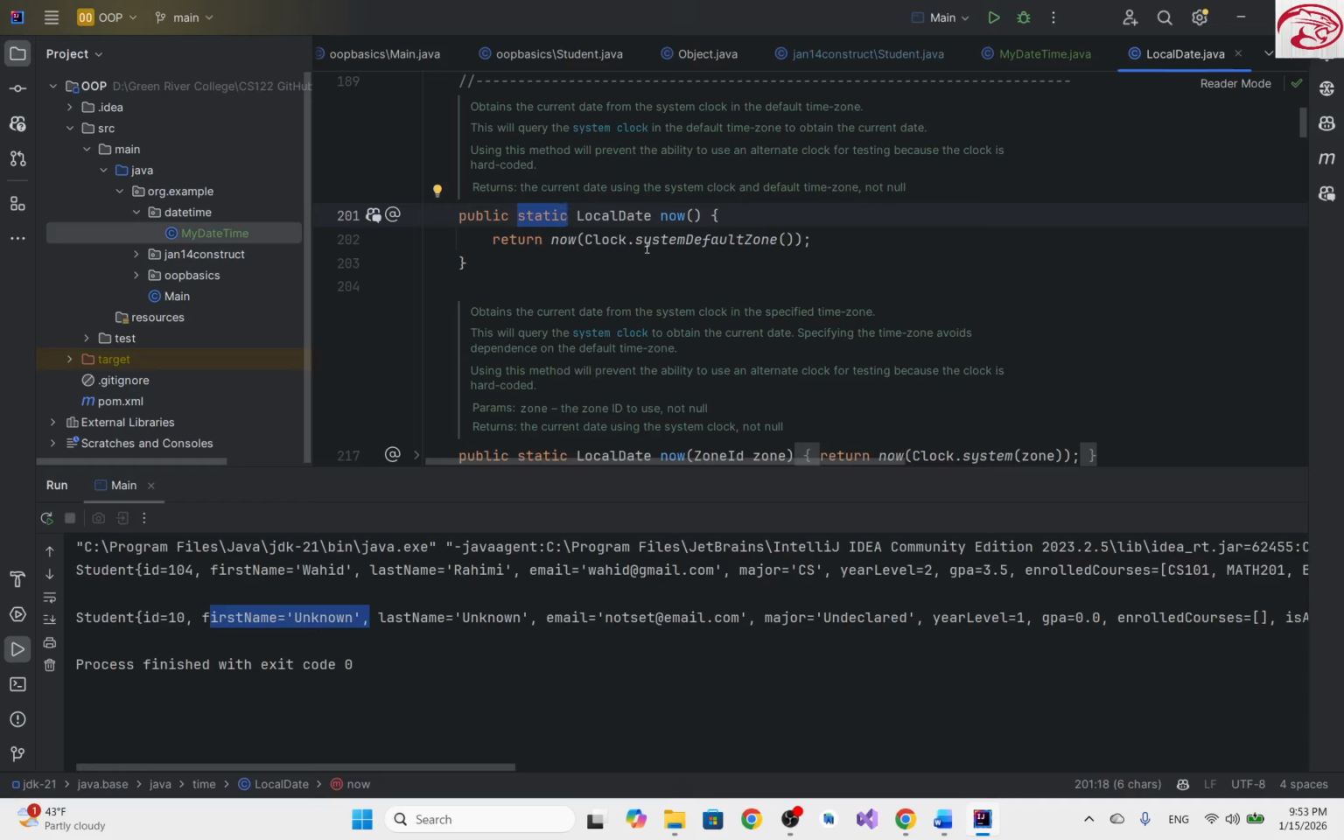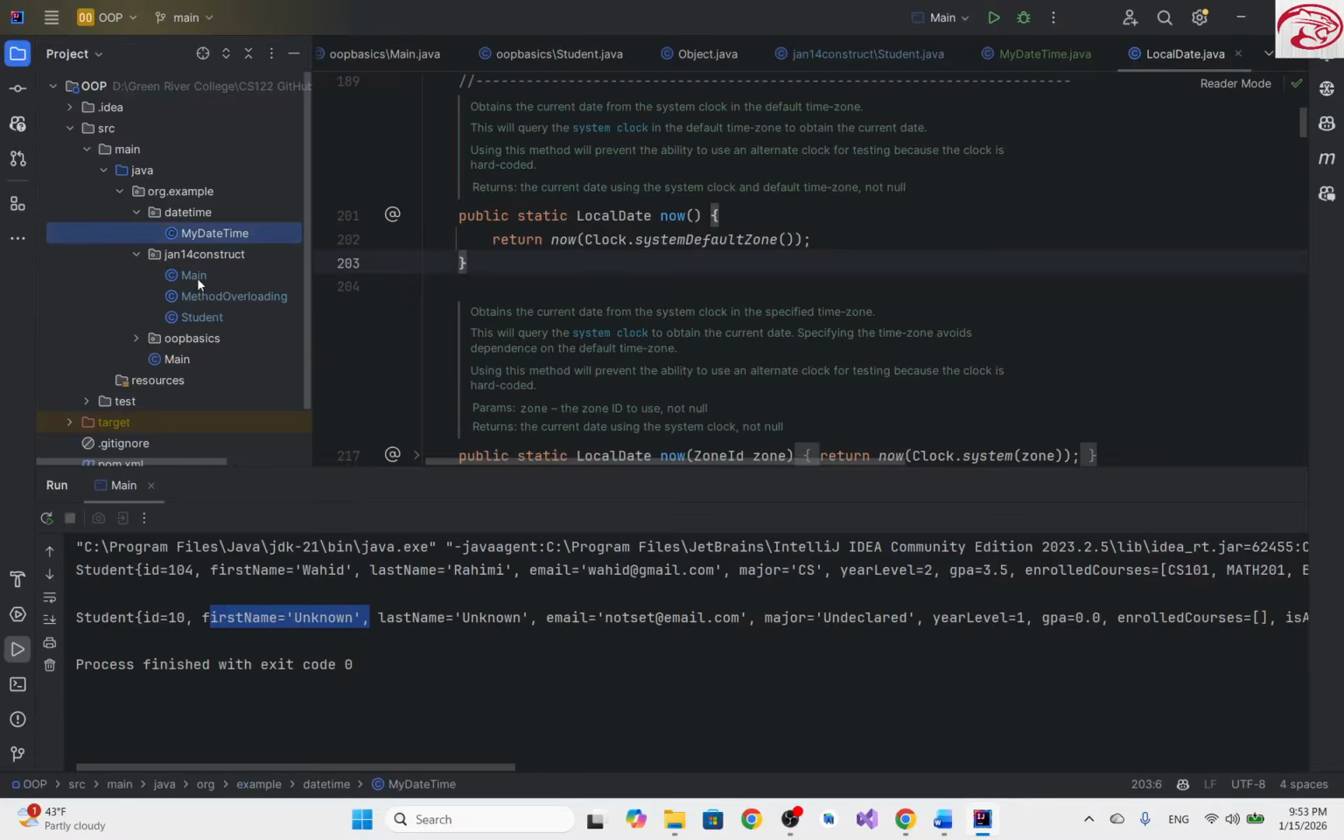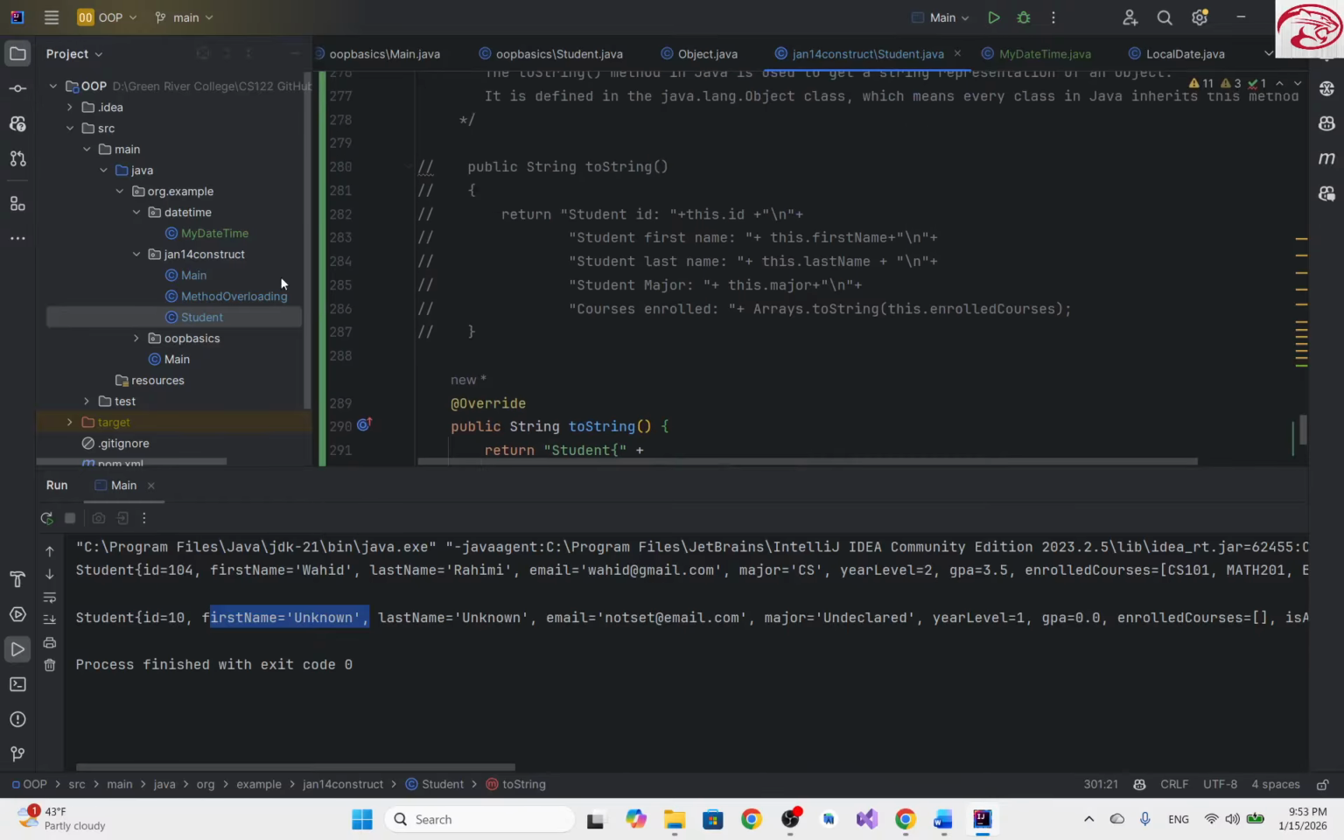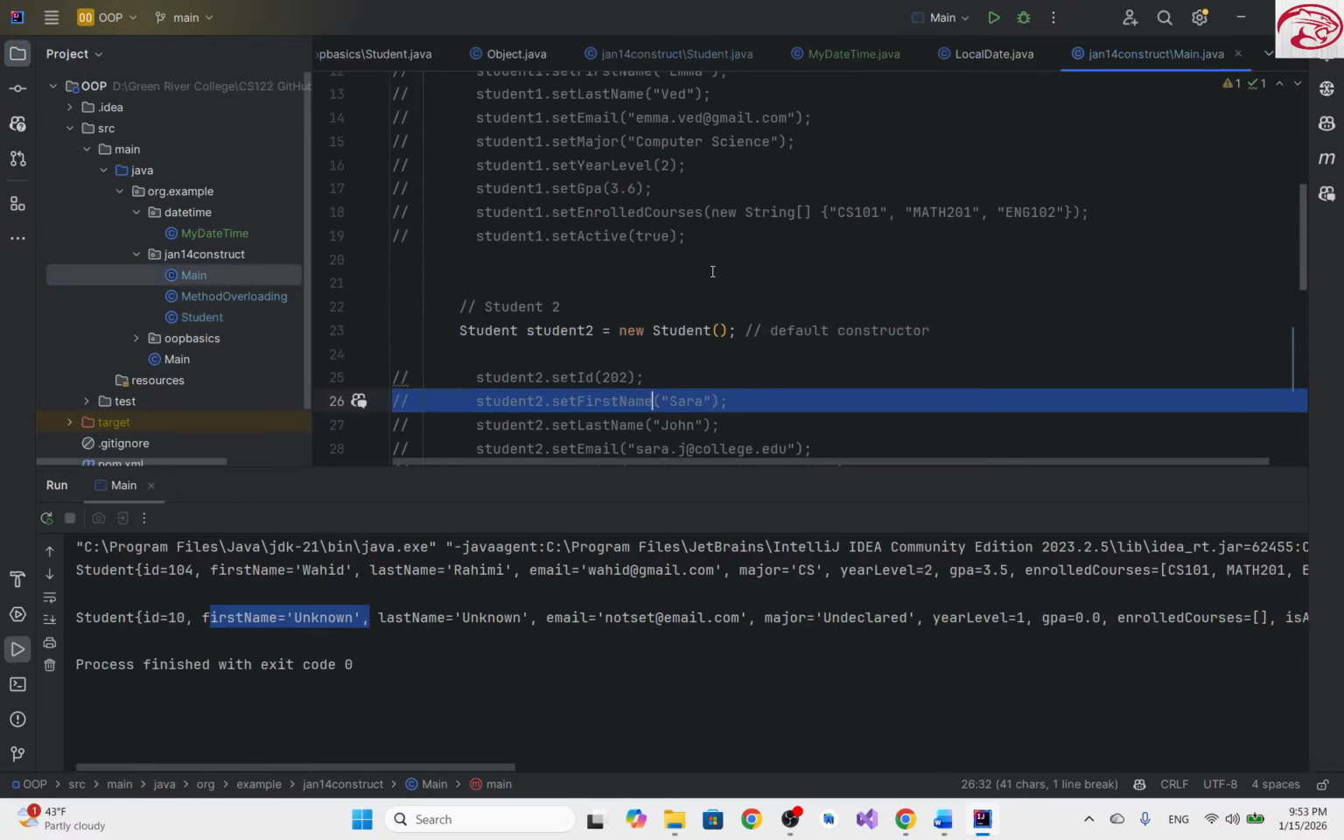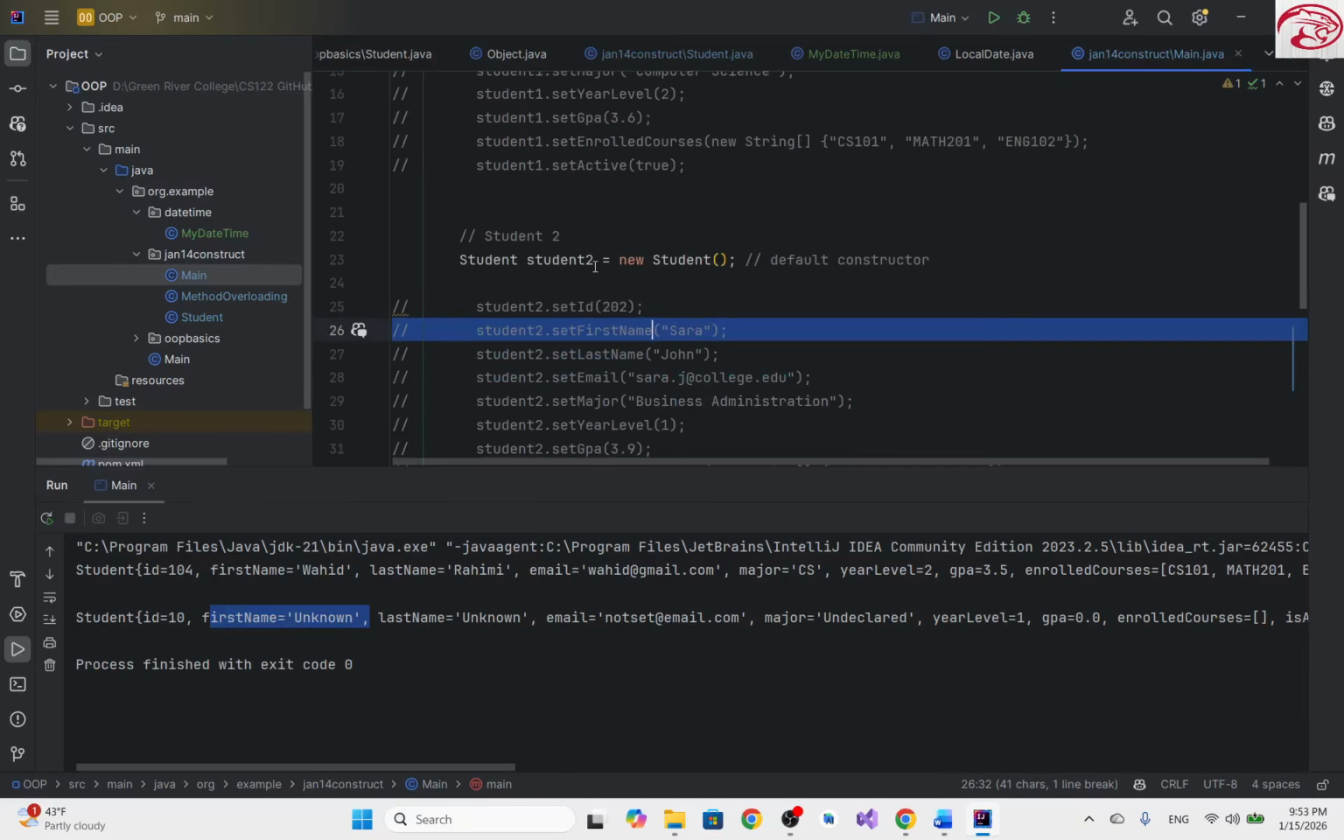Okay, that's why this method is defined as static. This belongs to the class and we can access that through the class name. But if we go to main, first we created an object of a student, student2. Then using this object, we could access the non-static methods. If we go to setID, setID is a non-static method. We cannot directly access that using the class name. We can access that using the object name.